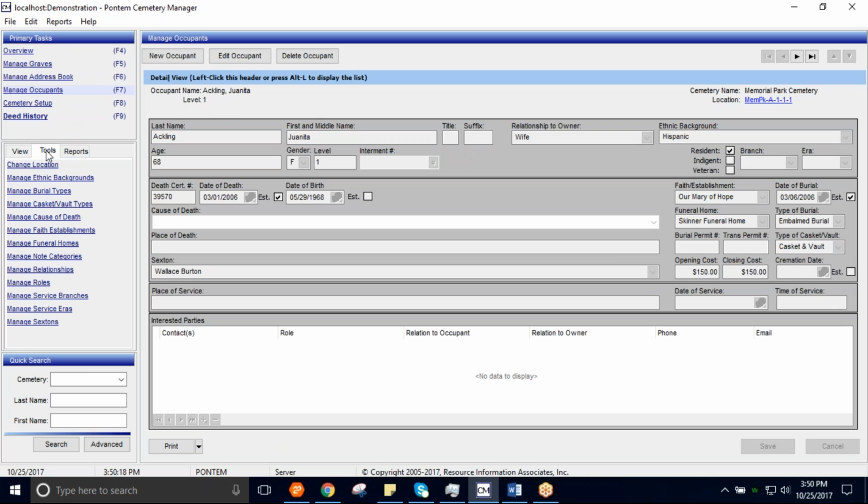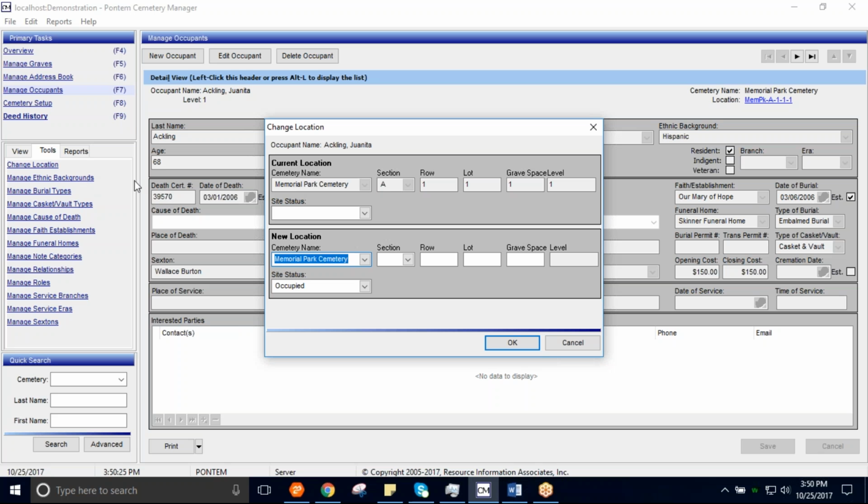And then if we come to our Tools tab on the left side here, we can click on our Change Location tool. This tool then brings up a window with the current location of the occupant listed in the top part. It also gives us a space to set the site status or the grave status once this person has been moved. What do we want this to reflect after this change has been made? In this case, I want it to reflect that this grave is sold, or this location is sold.